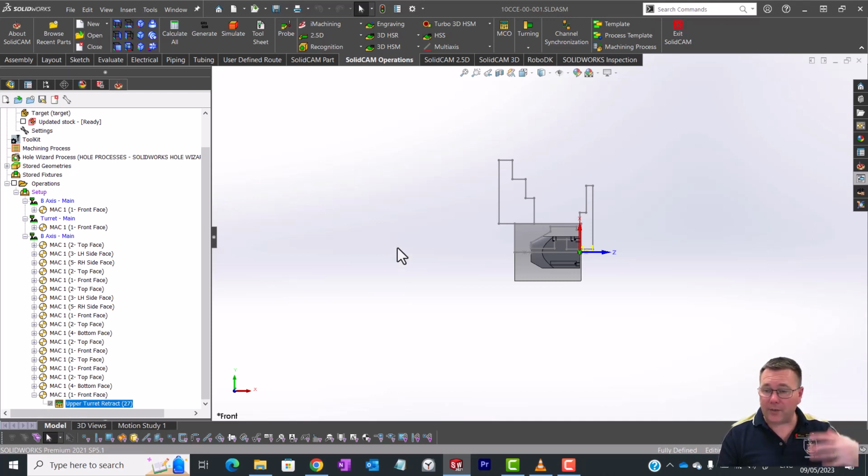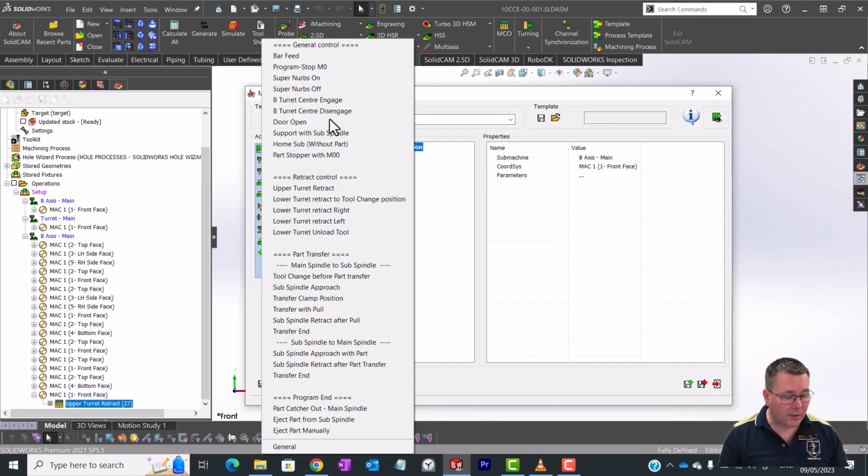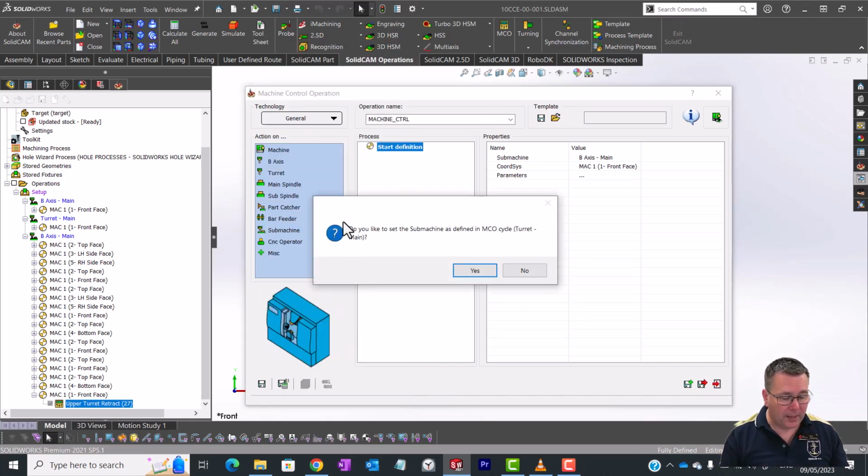So we've done the upper turret, now we're going to do the lower. So I'm going to go MCO again, over in the Technologies tab section, retract controls, and this time we're going to go lower turret. But what we want is to move the lower turret down and towards the main spindle, so then it's out of the way. If we were going to go the other way, the sub spindle would still collide with that. So we want to bring it right out of the way there. So we're going to do that.